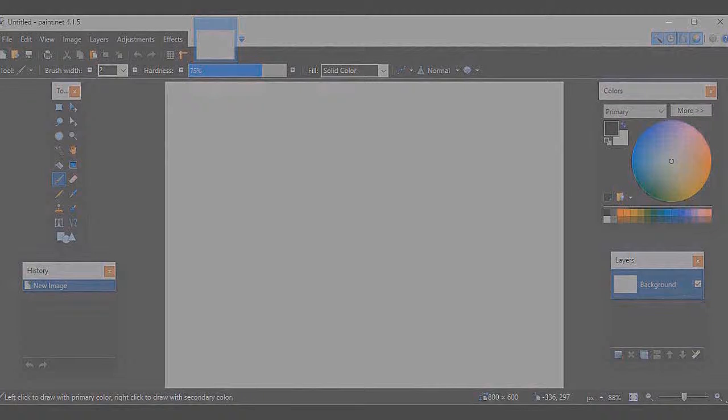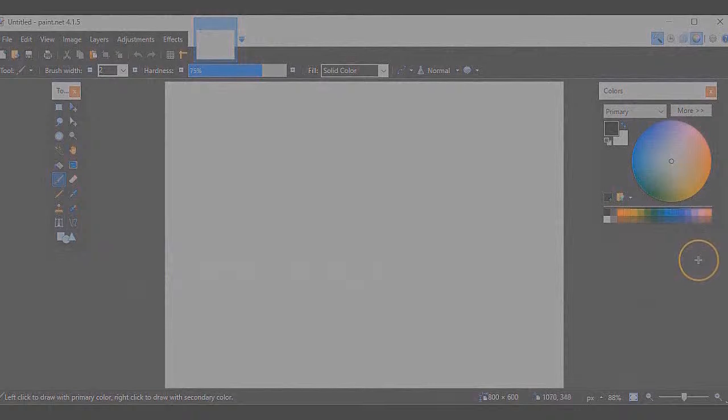The first time you open up paint.net, your board should look like this. It is not necessary for you to have history or layers on the board, so the best thing you can do is turn them off. This bar on the left are your tools, and I'm going to run through them a little bit at a time.